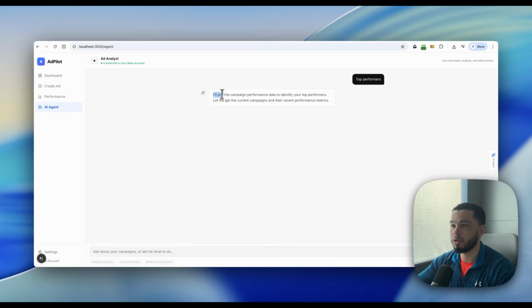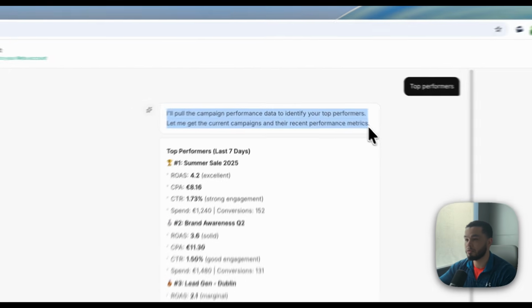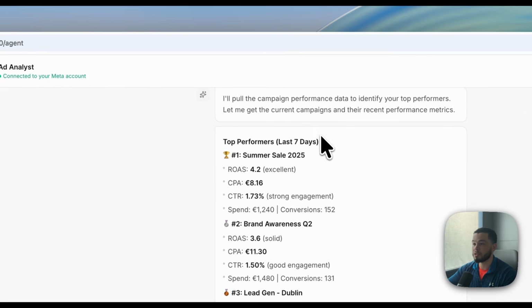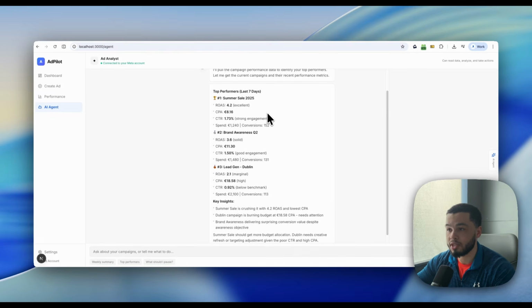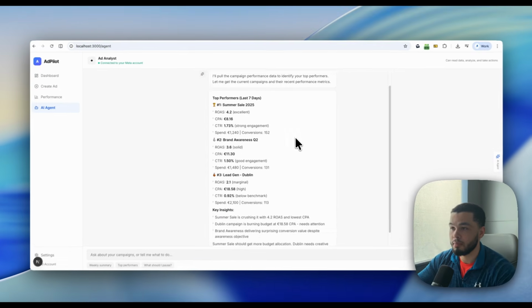See, I'll pull the campaign performance data to identify the top performers. Let me get to current campaigns and their recent performance metrics. We have the top performances over the last 10 days, but you can see just how powerful this is. We have the top performers here, ROAS, CPA, CTR, and these are all just ad terms or marketing terms.